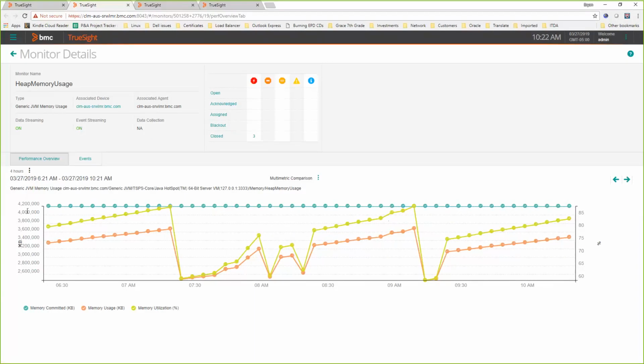It also shows the memory committed. So it's 4.2 gig approximately that's being committed, meaning currently allocated to the process. Memory usage in KB. So you'll see these two lines kind of follow each other. So the percentage and the KB and the actual memory utilization kind of follow each other in a pattern.